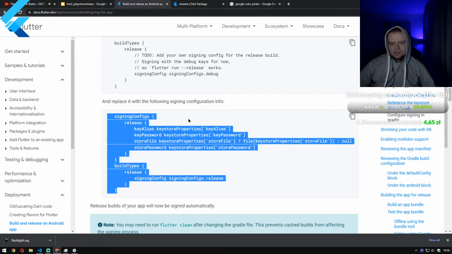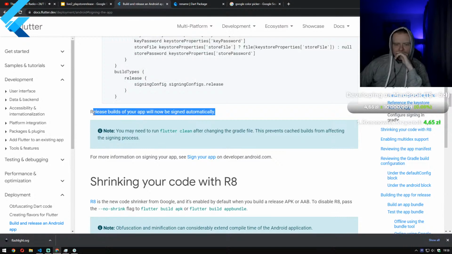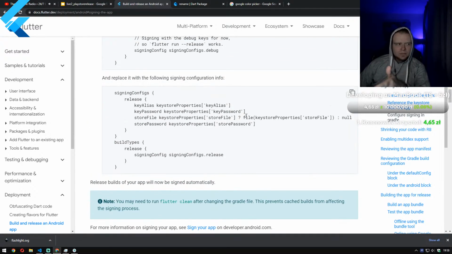Now we will go back to our documentation, and we can see that release builds of your app will now be signed automatically. One important thing about that is that we created the upload key. So the key that is used when we are uploading our appbundle file to Google Play, so that Google Play knows that this is the exact application we want to deploy and allows us to deploy newer version of that application. And remember, do not change this key whenever you create a new version of your app.